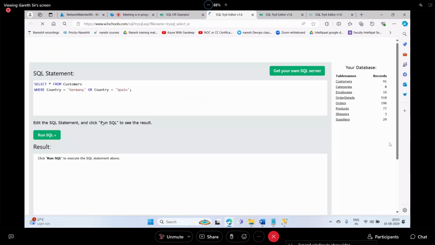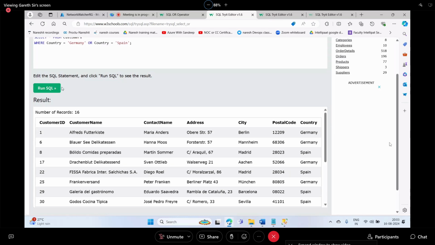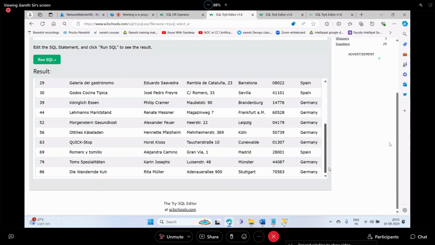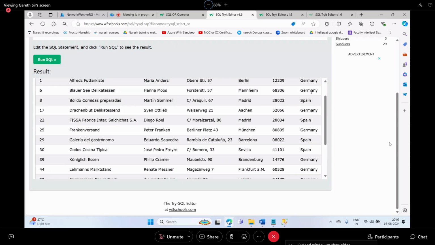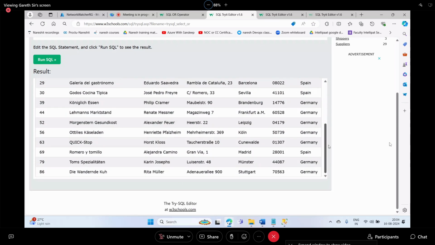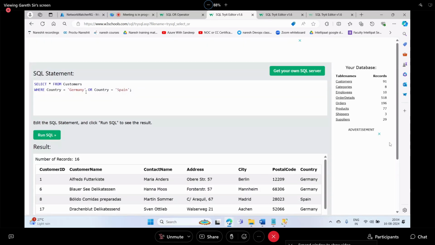Try it yourself here. See now, if I run the SQL query, see here the country column in our result set as per the query: Germany and Spain. You will not see any customer apart from Germany and Spain. All are from Germany and Spain only. Why? Because we have given here that we want the customers either from Germany or from Spain.